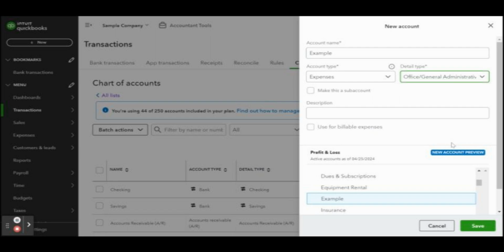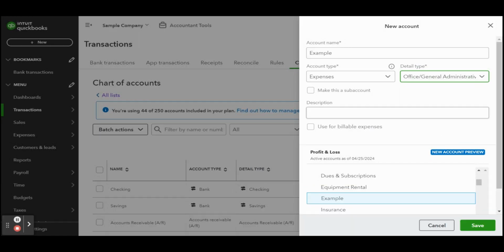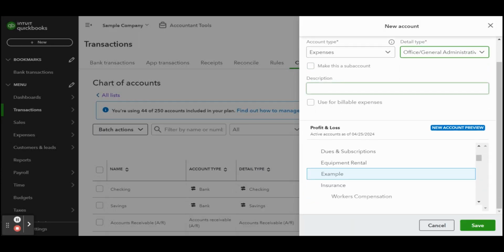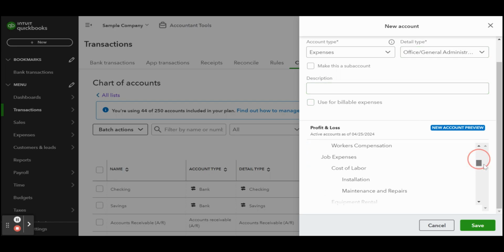If you wish to use account numbers and this field is not available, you must enable account numbers as shown in my guide on how to set up advanced settings in QuickBooks Online. You may also want to provide an optional description of the new account. Another useful feature found in the new account setup form is the new account preview section. You will be able to see where the new account shows up in your reporting.